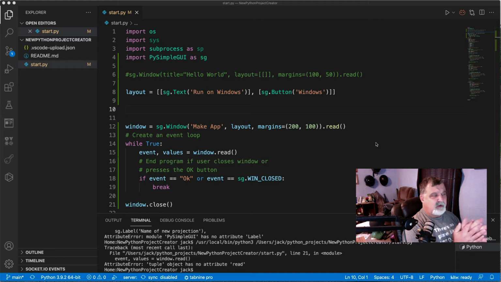I'm working this morning on this program that I wrote to create new projects. The program is actually up on my GitHub page, so if you want to check it out, you can pull it down for yourself. It's a public program, so you can do whatever you want with it. I'm trying to learn how to use PySimpleGUI, and my goal is to make a user interface for the program that I wrote.